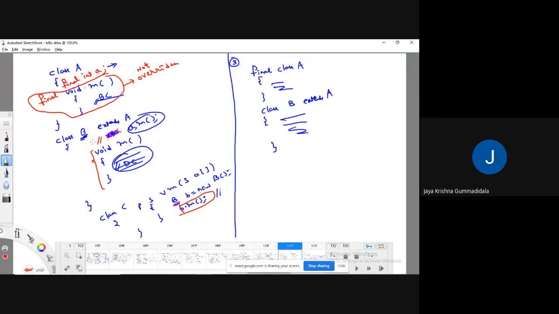If it is not declared, then it has to go to the base class. Meaning that at what time it is going to check, at what time it is going to decide? It is going to decide at runtime. It is going to decide at runtime. That process is called late binding.